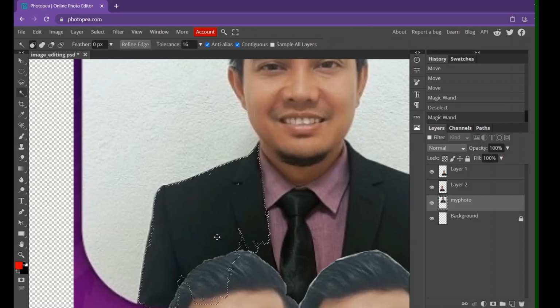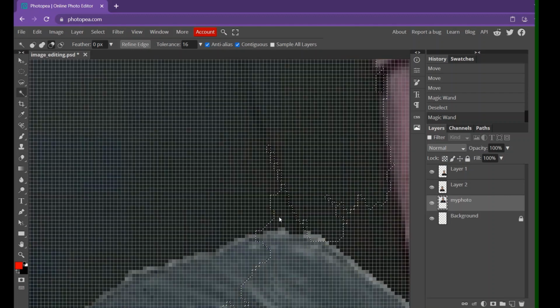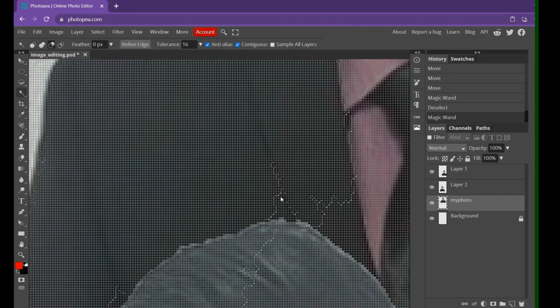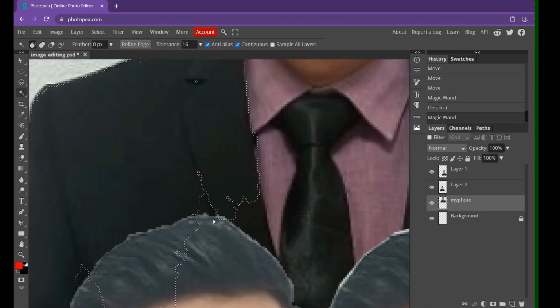But usually, the weakness of using the magic wand is that some of the pixels are not matched with the neighbor pixels. When they're not matched, it will make a selection something like this. It's not creating a good selection. So by having the selection just now, we are using a few selections.